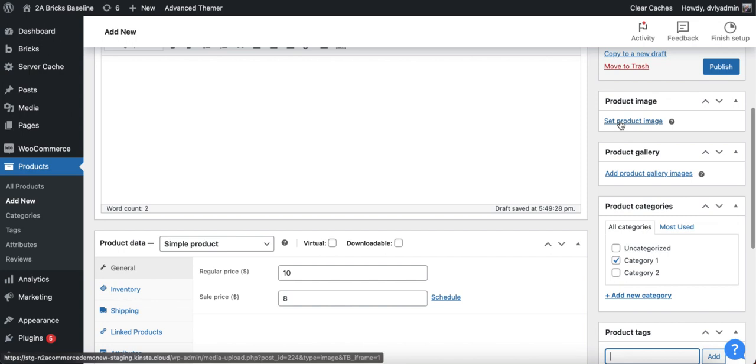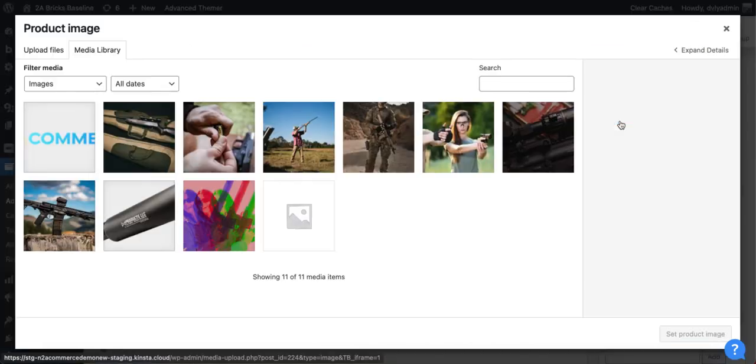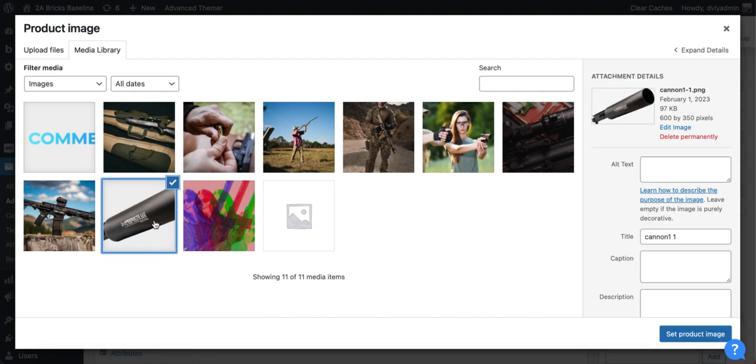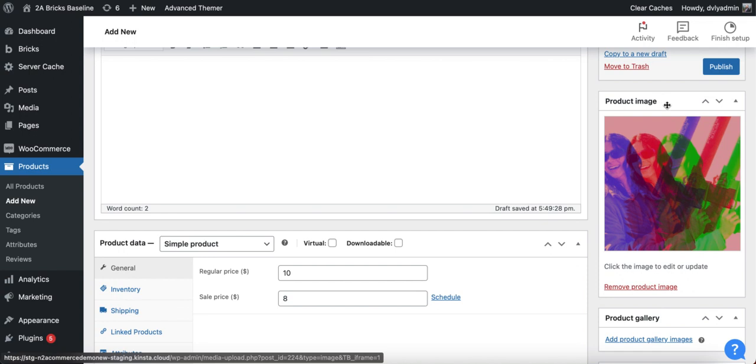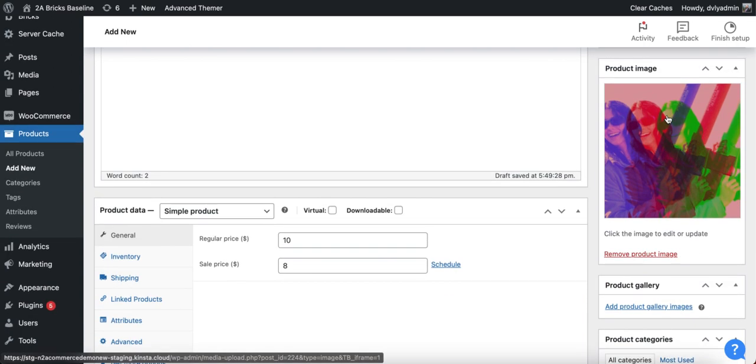And then the product image, we will click this button to open up our media library and set a product image. You can drag and drop a new image from your computer into your media library, or you can select an existing photo. So I'm just going to set this as the product image for now. So this will function as the main image for the product that shows up in the shop.